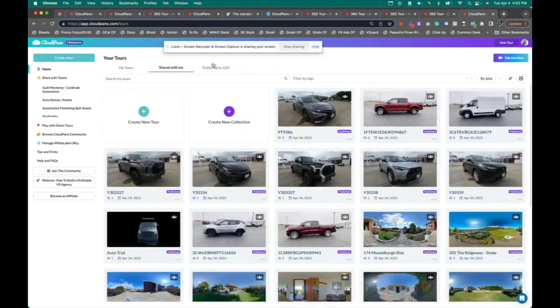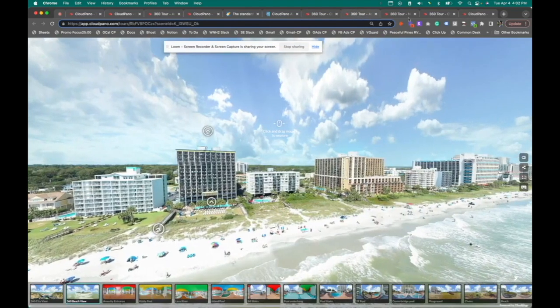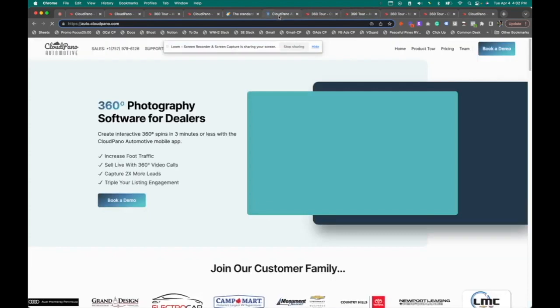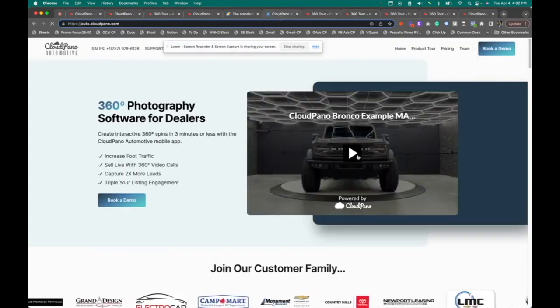Okay, so Google Street View is an example of publishing to Google Maps. Okay, and you'll see a bunch of vehicles here because I have a bunch of 360 vehicle spins from our customers. So you can actually make 360 spins right on CloudPano with a special account. So really simple to do.